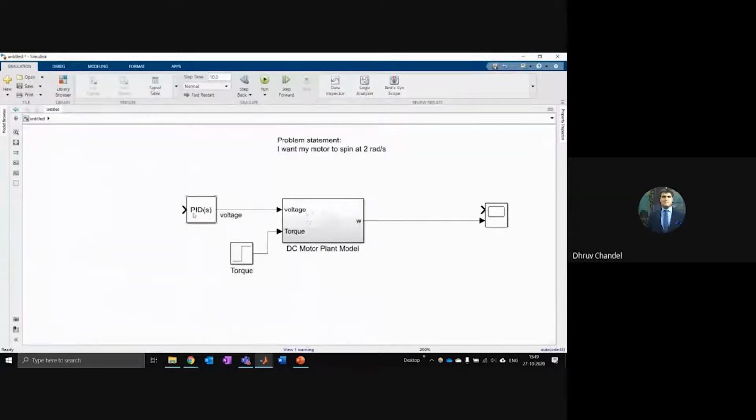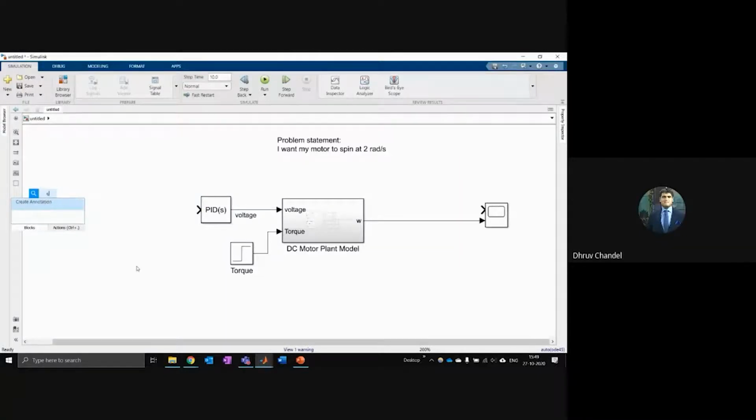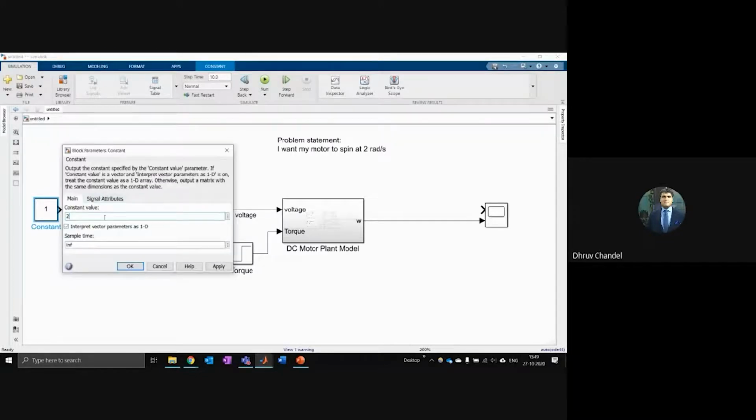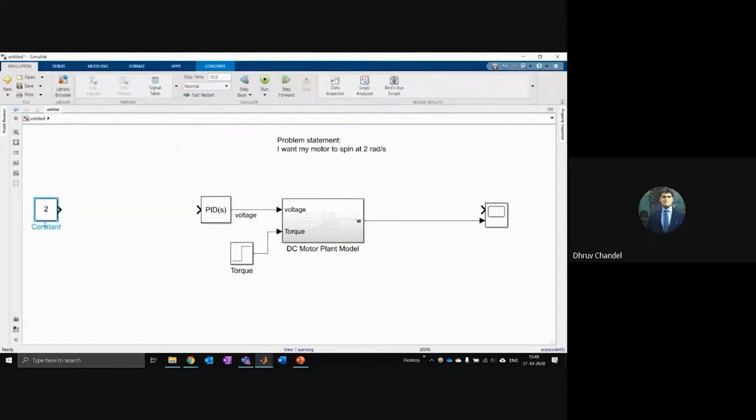So for a feedback controller to work, we have to define a demand signal. I'll say I want my motor to spin constantly at 2 radians per second. I'll call this radians per second, and this is my velocity demand signal.